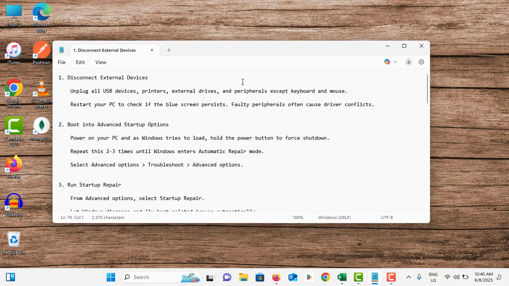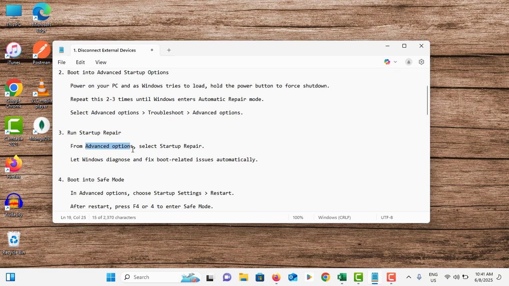If it has not fixed your issue, you have to boot into the advanced startup options. You can do this by restarting your computer and holding the power button to force shutdown. Repeat this two to three times, then it will automatically go to repair mode. Then you need to select the advanced option. Then in the second menu you need to select troubleshoot and advanced options. From advanced options select the startup repair option, and it will automatically fix the issue using the Windows diagnosis system.